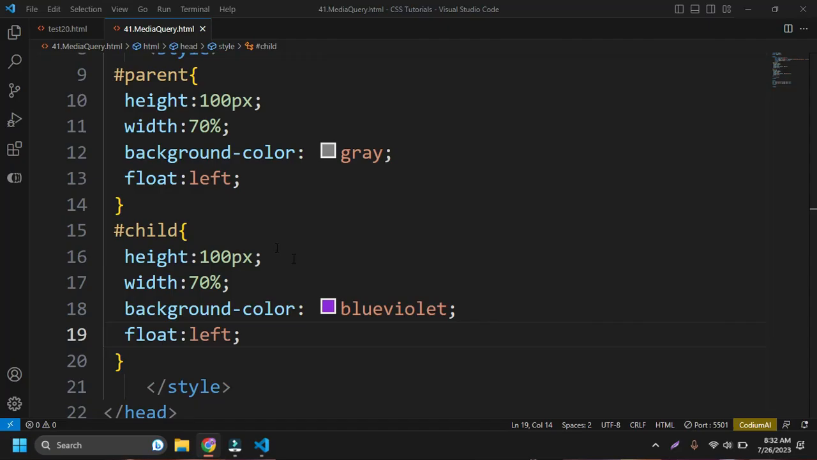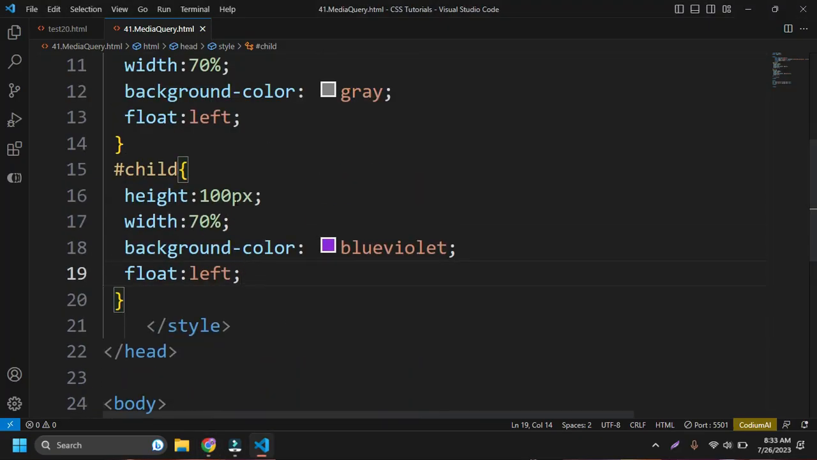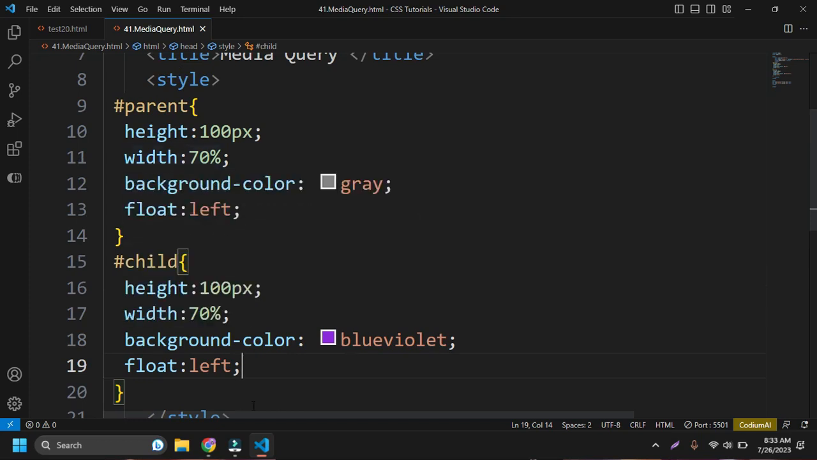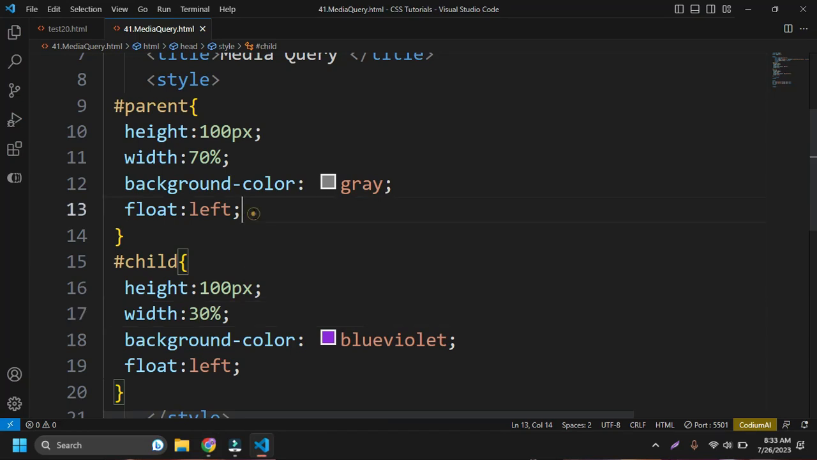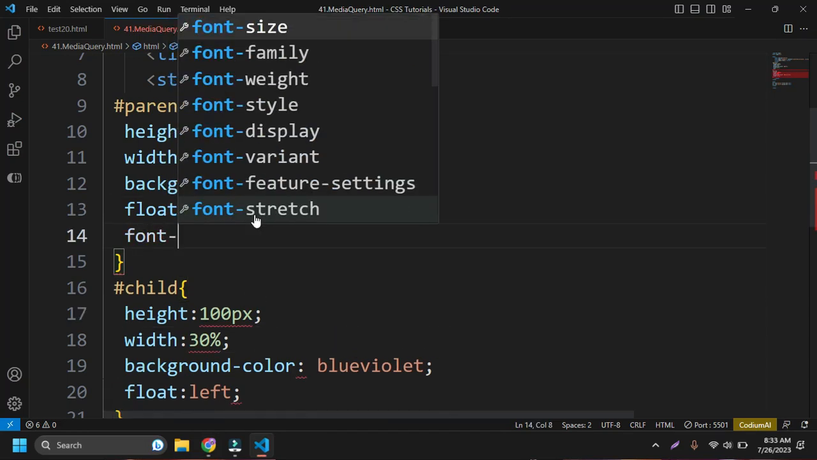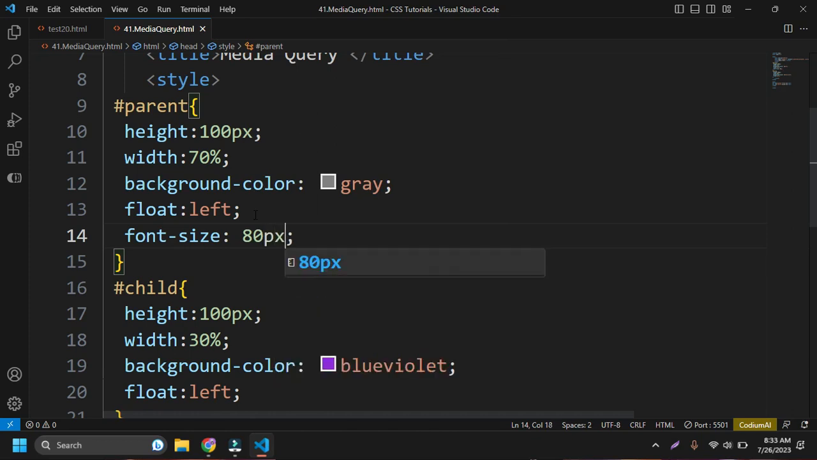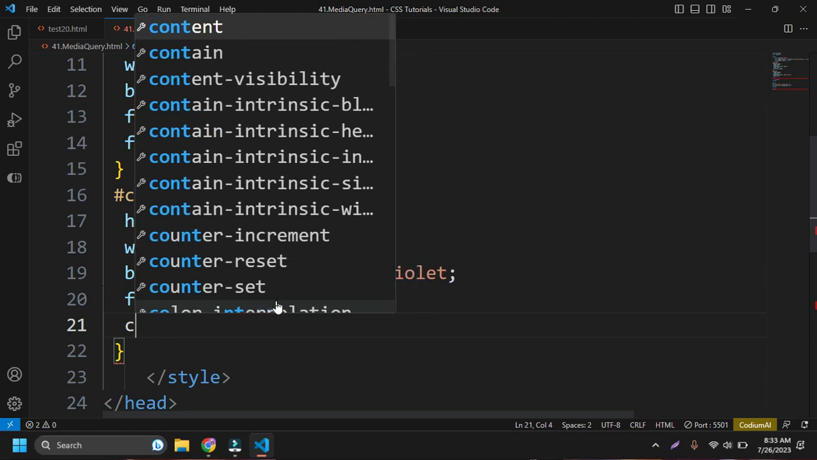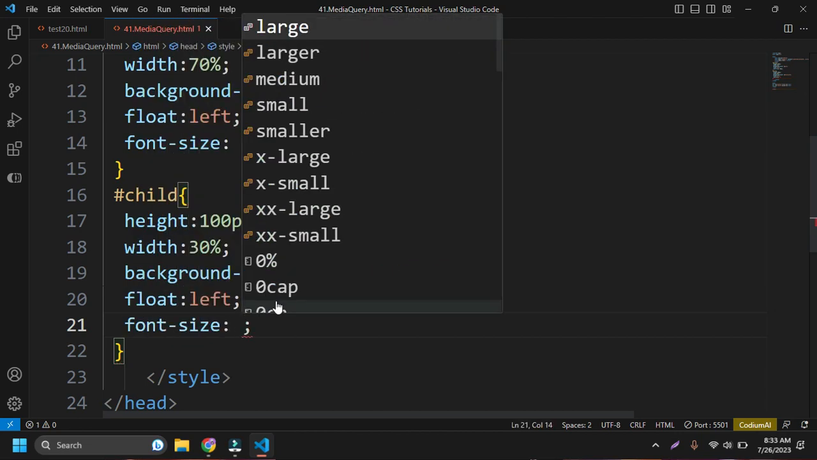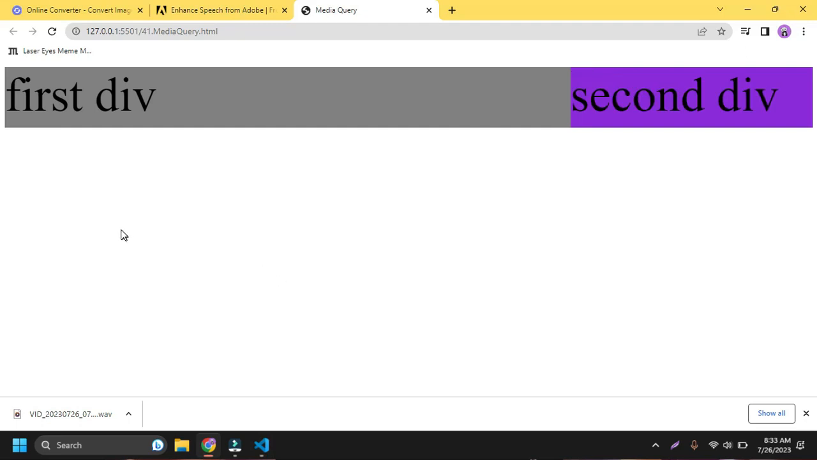This is not in the same line, so I have to change the width from here. This is 70% and the total has to be 100%, so I have to give 30% here. So you can see this is my first div and this is my second div. I want to increase the font size, so I can write font size as 80 pixel, or whatever value you want. Also in child I want to increase the font size to 80 pixel. You can see now my first div and second div text is increased.